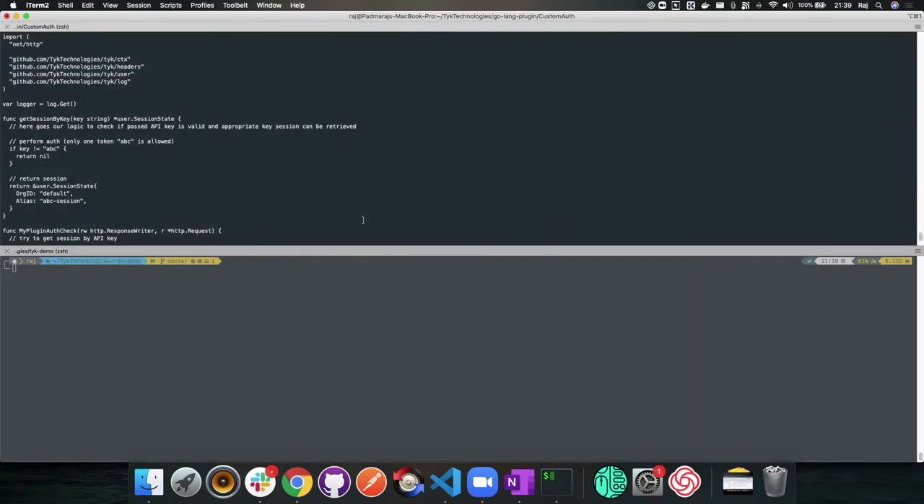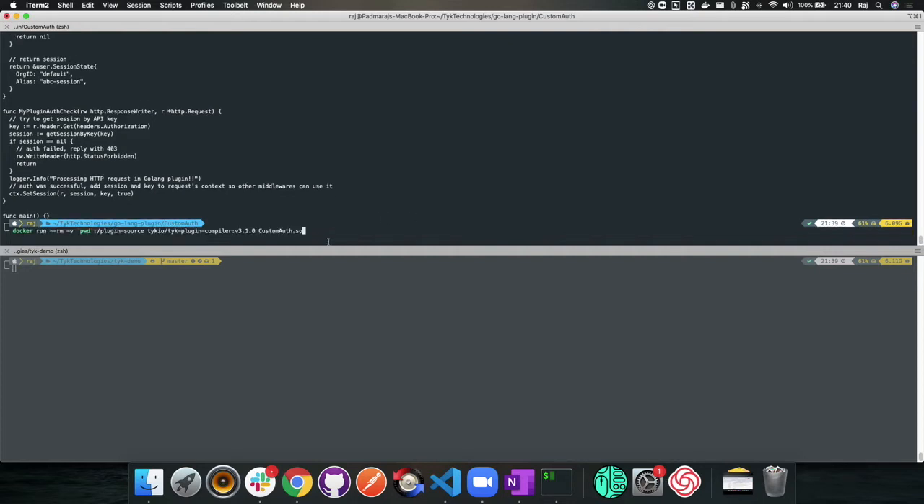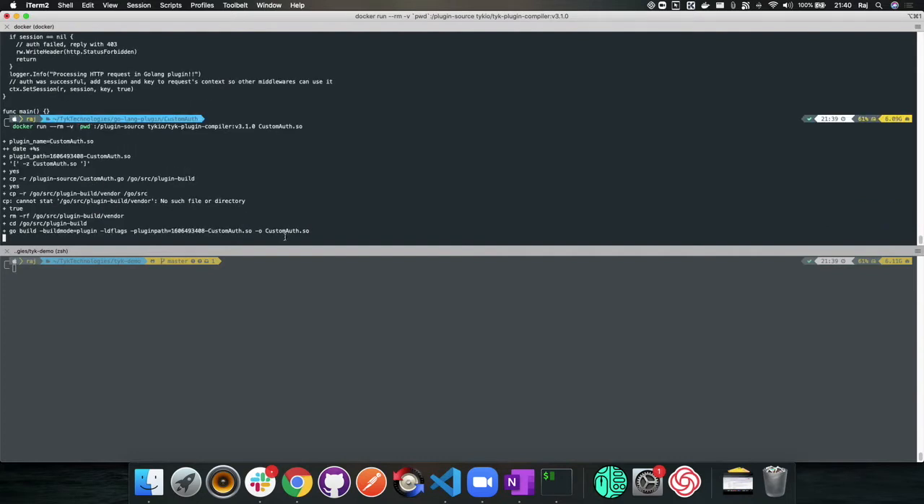Now I'll be using the Docker image to create the SO file. As you can see here, my gateway version is 3.1.0, so I'm using the image that is equivalent to 3.1.0. It will take a bit of time to create this SO file.